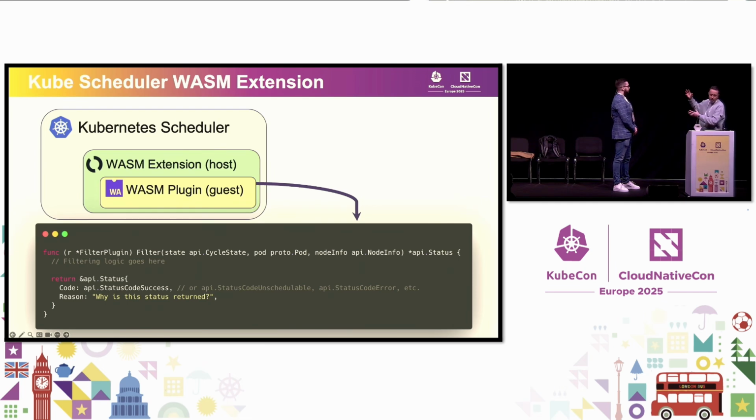It's making a decision based on that, and it's returning a status. The status has a code and a reason. The code is going to let the scheduler know what your decision was. And the reason is just a string that is useful for operators. That's what's going to end up in your lovely Kubernetes events. Oh, and one more thing. You can only write the plugin code in Go.